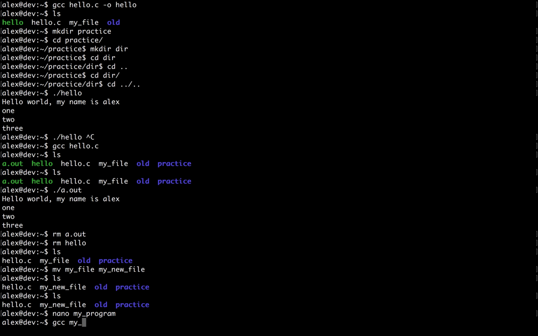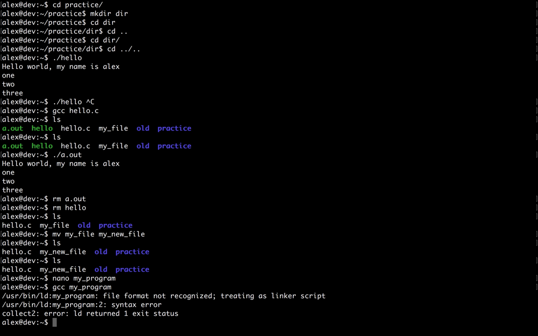However, GCC says file format not recognized. So what that means is that you did not put the .c extension at the end of your file. So let's say we wanted to take the code that we've already written in my file and just add the .c extension.